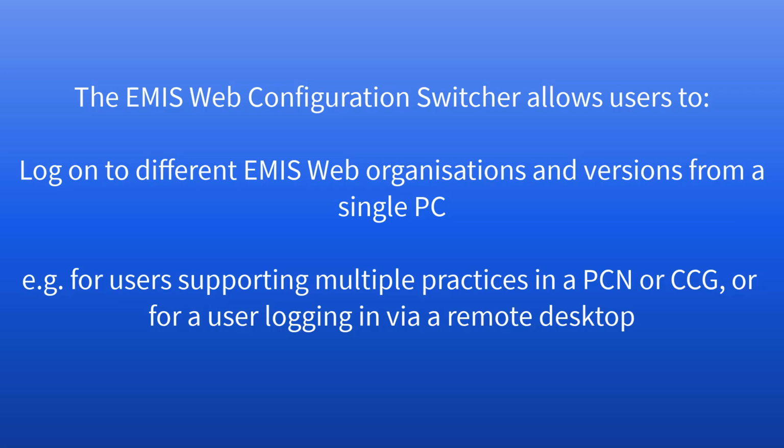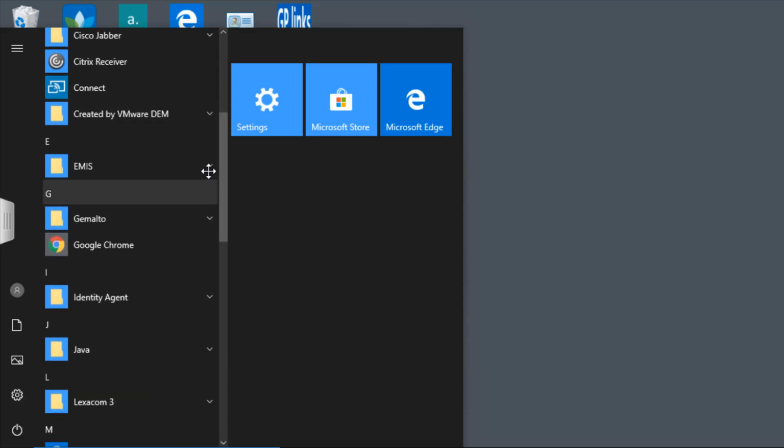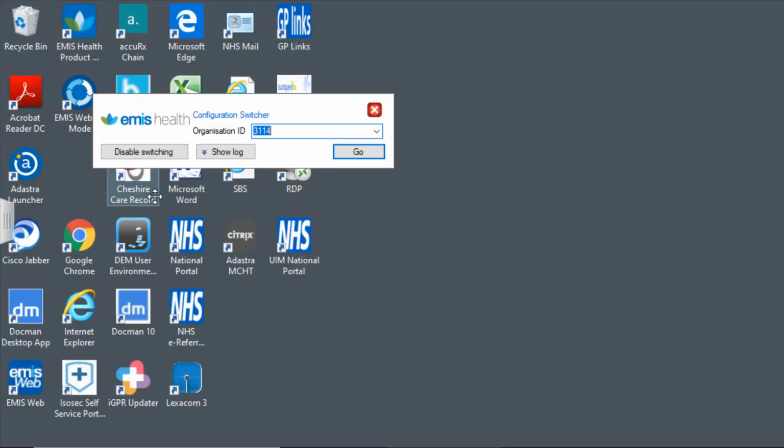Alternatively, you may be accessing EMIS Web from a remote desktop that supports users from multiple practices. The first step to logging on is to navigate to the EMIS Web icon on your desktop or via the Start menu, selecting All Programs and EMIS. In the EMIS folder, you will see the Configuration Switcher icon. When you select the Configuration Switcher icon, the Configuration Switcher screen displays.